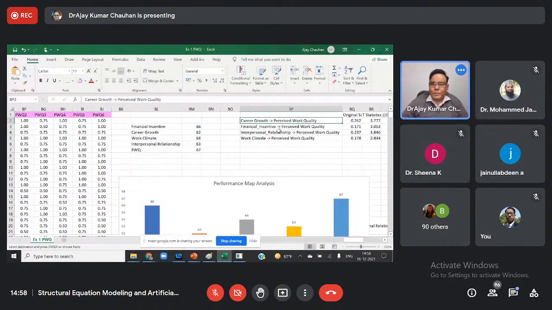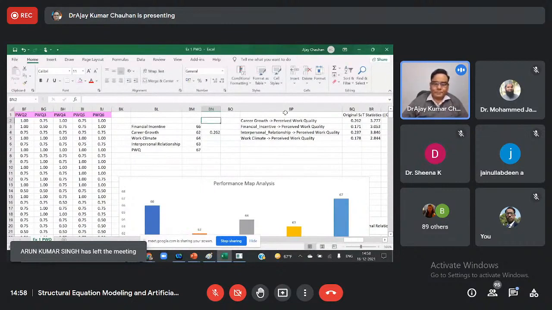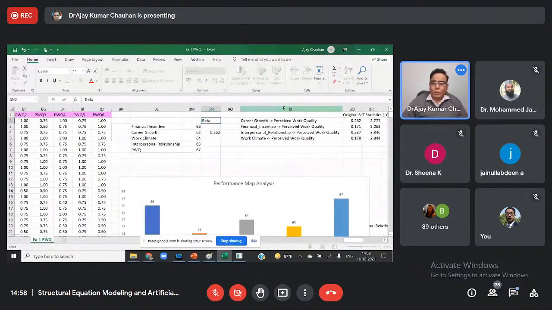For career growth, the effect of career growth on the perceived work quality is found to be 0.262. So career growth is found to be 0.262. This is nothing but the beta, or we can say the impact. And this is the performance. This impact is actually known as importance.